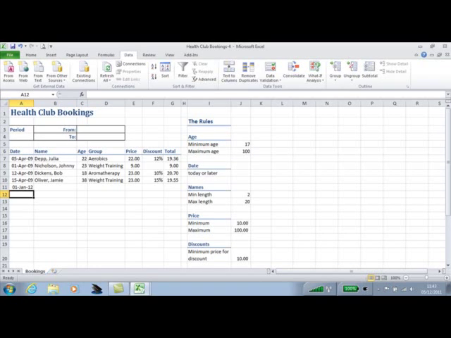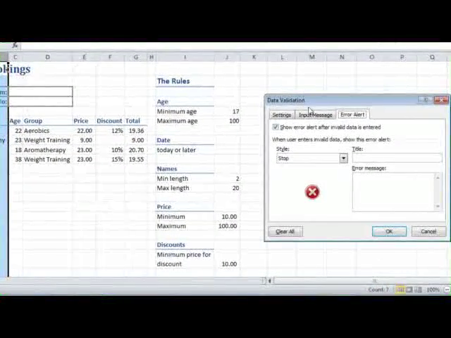Let's now implement the business rule for column B. That is that names must have a minimum length of 2 characters and a maximum length of 20 characters. So I'll select all of the cells in column B, and then it's the Data tab on the ribbon, and in the Data Tools group, Data Validation.